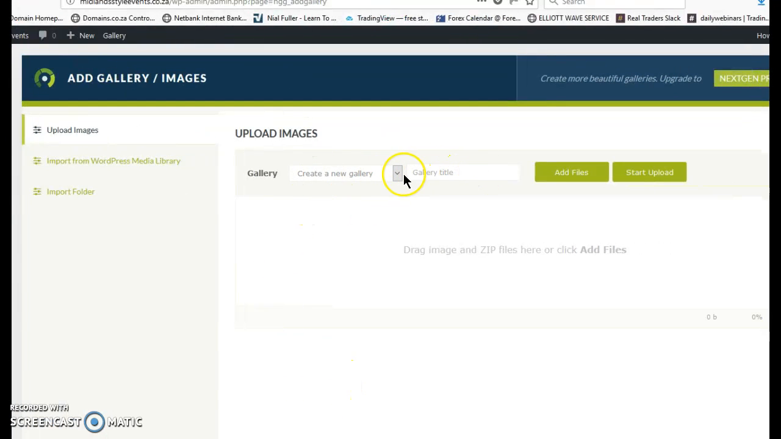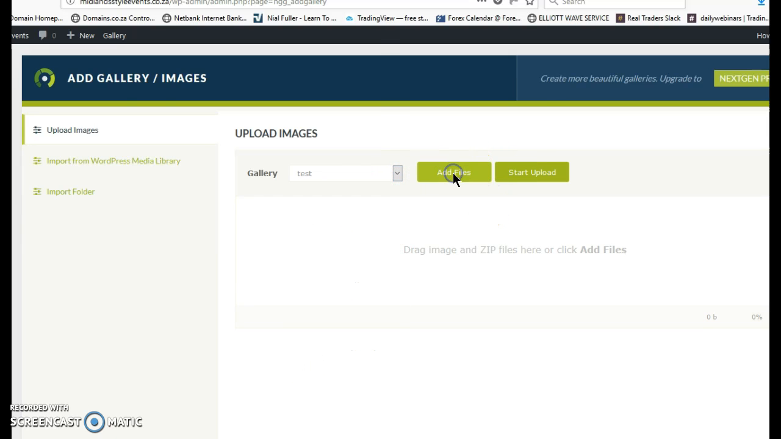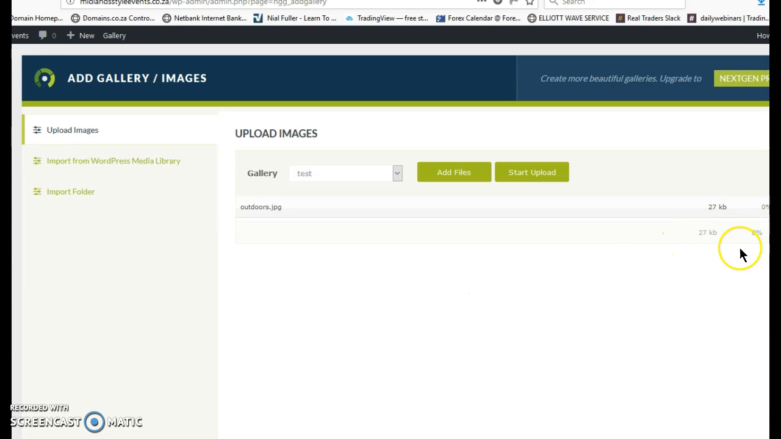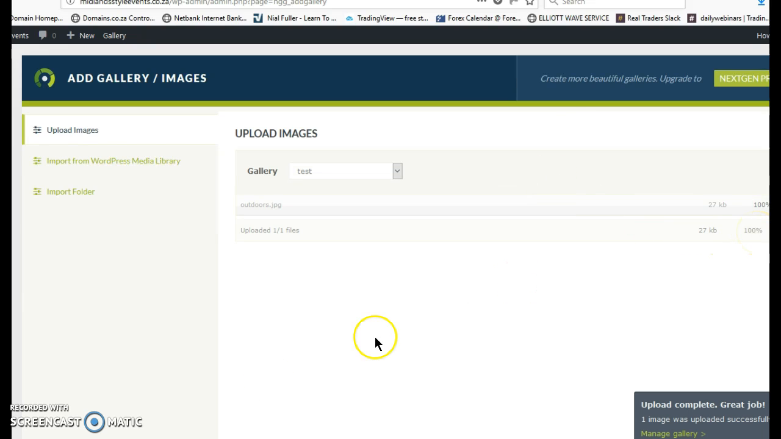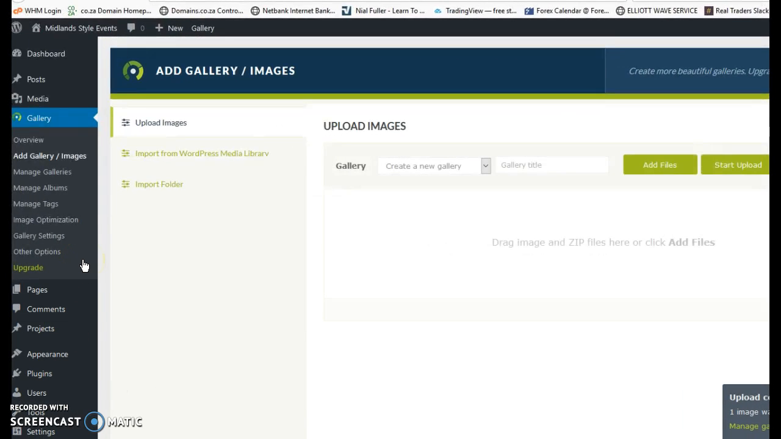So do I want to create a new gallery? No, I've already got it. So I want to look at the one called test and I want to add files. Again, choose a file or many files, doesn't matter. Open. There it is listed. Start upload. Showing 100% uploaded. Done. Okay.